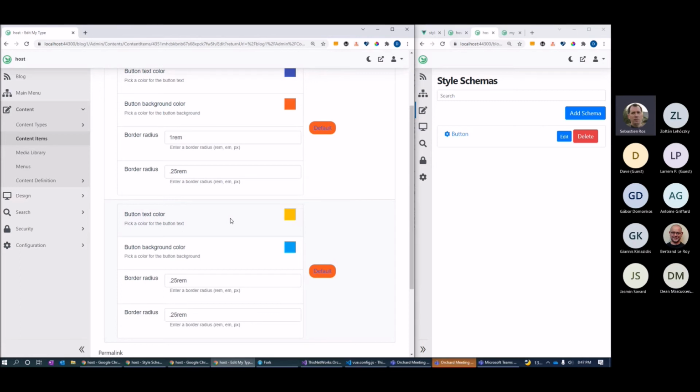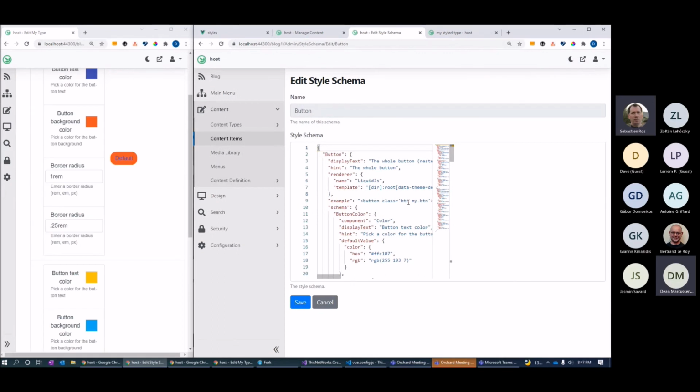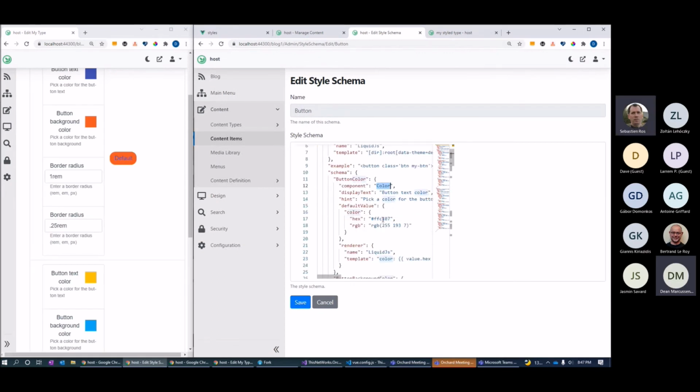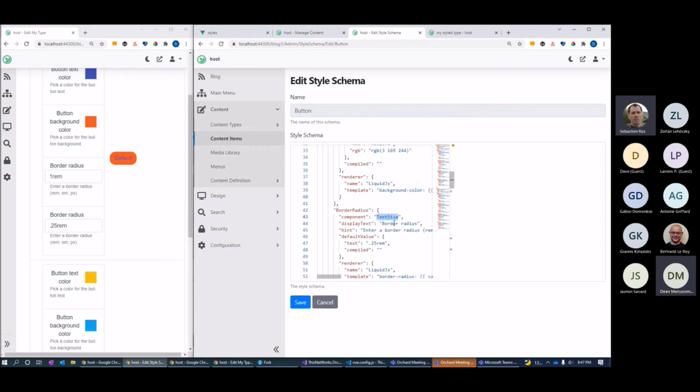How do you define the text box on border radius? It's a view component. So in the schema I say which component I want to use, color. That one's text size. So it doesn't have any alternates or anything like that. And it's using, in the end, simply the view component that is named text size or color.